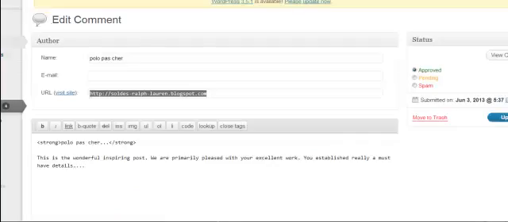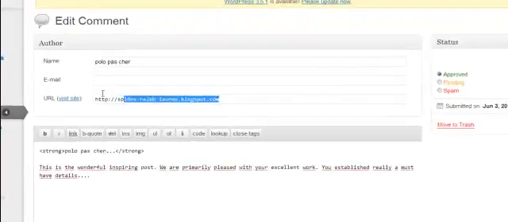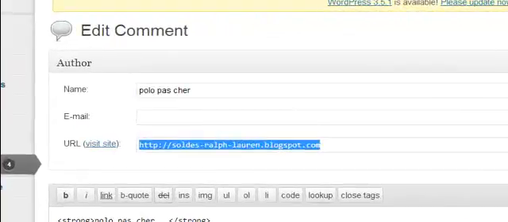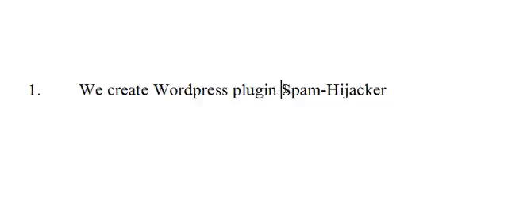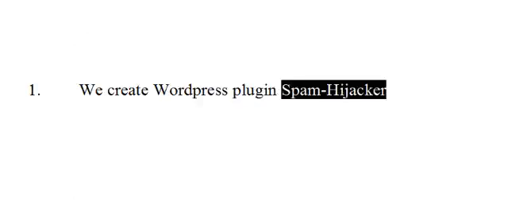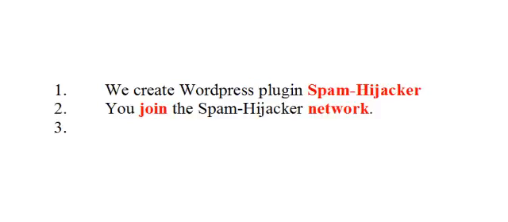Let us go one more time back to our back end in WordPress. As we said before, the interest of the spammer is primarily to get his link placed in our page because that's the currency with which we're supposed to pay him for this kind of unwanted advertisement. This brought me to an idea to hijack this unwanted advertisement by working like this. 1. We create a plugin which I called Spam Hijacker because that's what I want it to do, hijack spam comments. 2. By installing this plugin in your WordPress blog, you join the Spam Hijacker network.